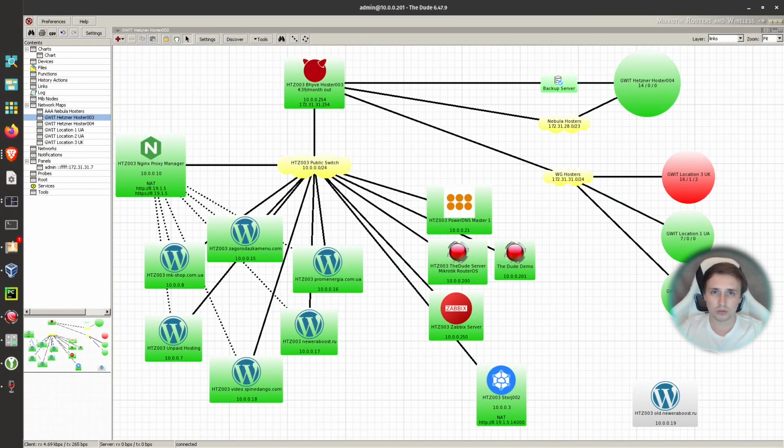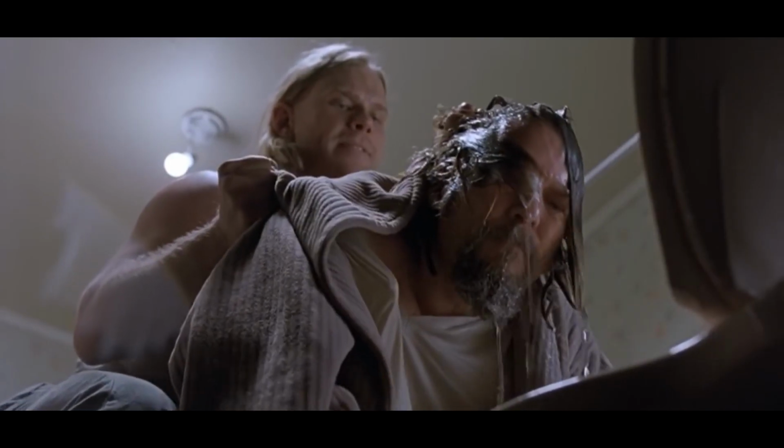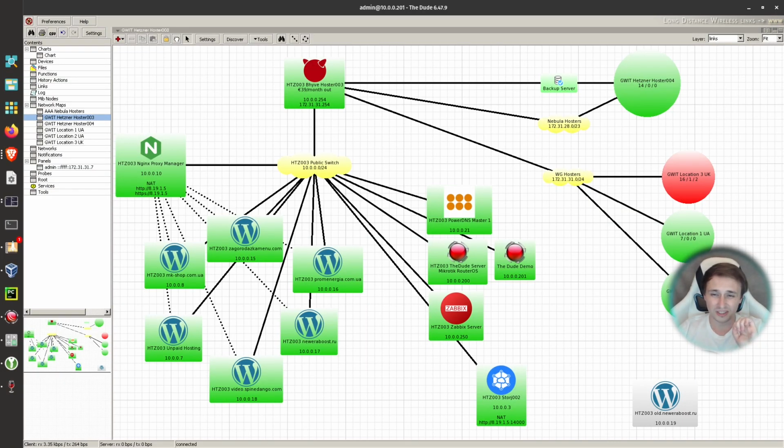Today, I wanted to talk about TheDude. Where's the money, Lebowski? No, not that dude. This dude. Dude is a small monitoring tool from Mikrotik, however you pronounce that. So it's a monitoring tool from Mikrotik that's designed to be lightweight and easy on system resources, but it can do a lot of things and it can do them well.